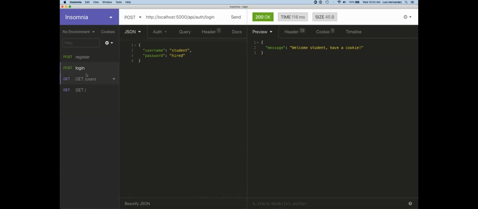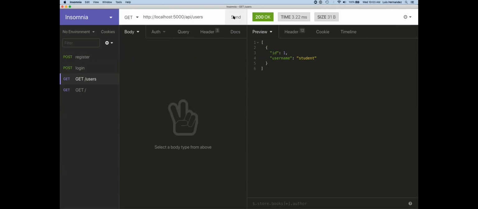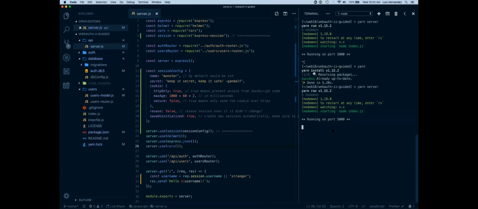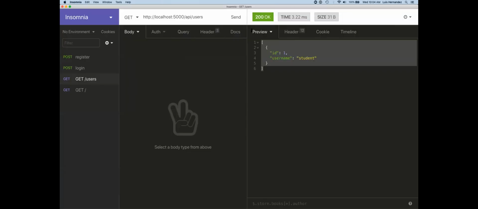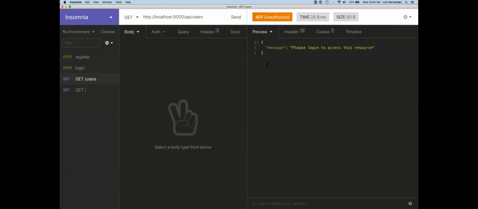We're logged in. Now I can go into the users and do send, and I can see the list of users because I'm logged in. But what if I either stop the server or somehow get it to restart? I could have just restarted it. But the server's running again, and I just logged in. So if I do that, oh, please log in. Any idea why? What's going on there? Because I just logged in a few seconds ago.